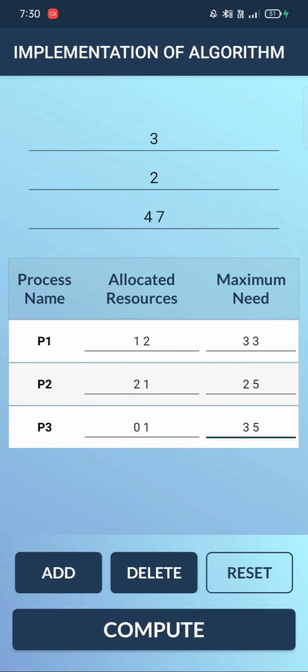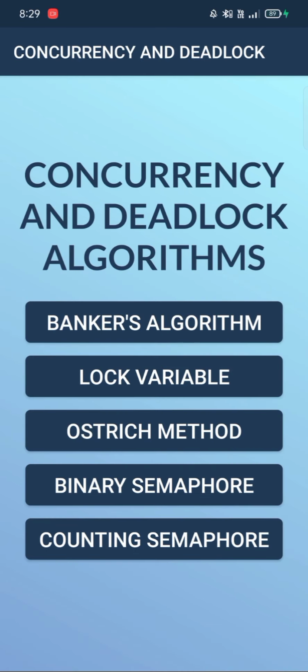After entering all the allocated resources and maximum need for all the processes, we will click on this compute button. So, the system will show the message that the system is unsafe for this particular example. Now, let's see the lock variable.